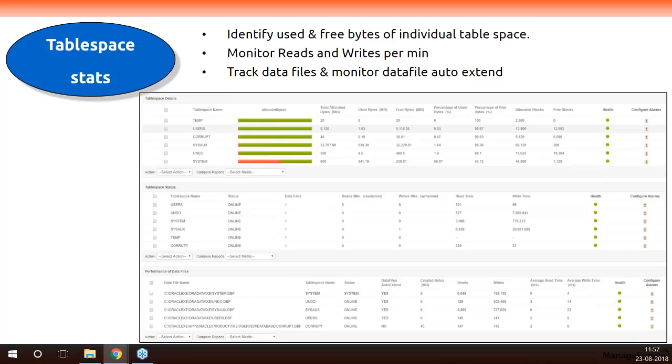You can also see tablespace status: whether it is offline or online, how many data files are created for individual tablespaces, and the reads and writes happening per minute. In the performance of data files, you can see the data file name, which tablespace the data file was created for, and its current status. Here you can also see whether it is set to auto extend or not. That will be monitored, and reads and writes for individual data files are monitored from the tablespace statistics itself.